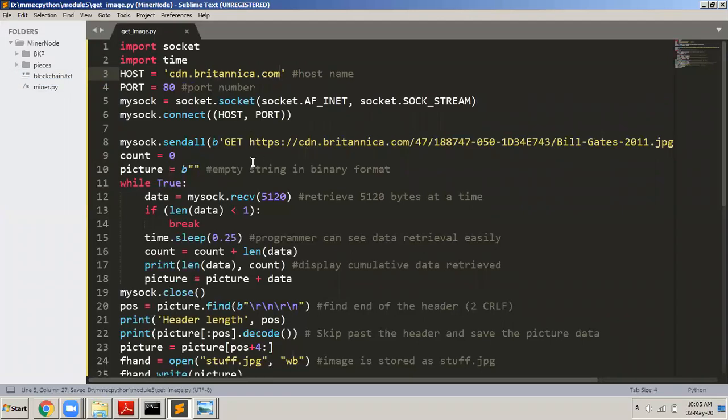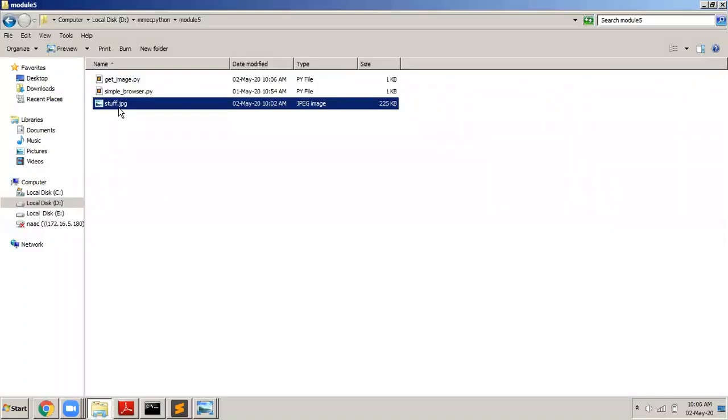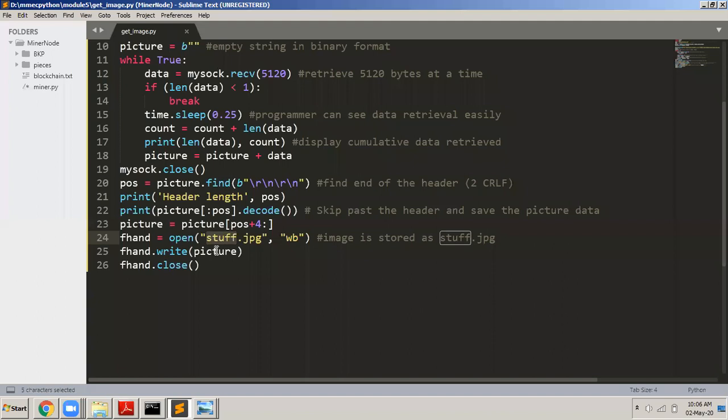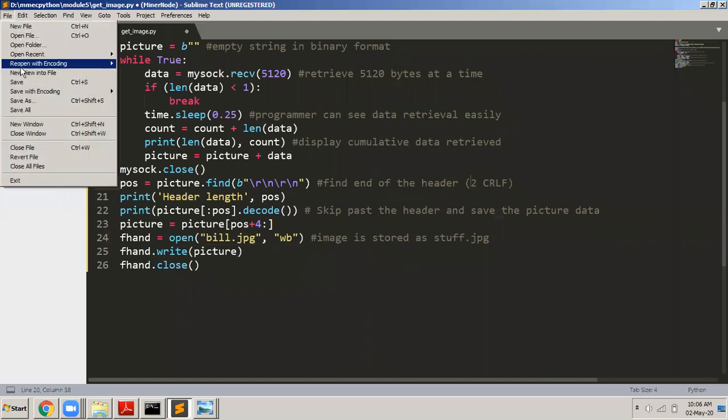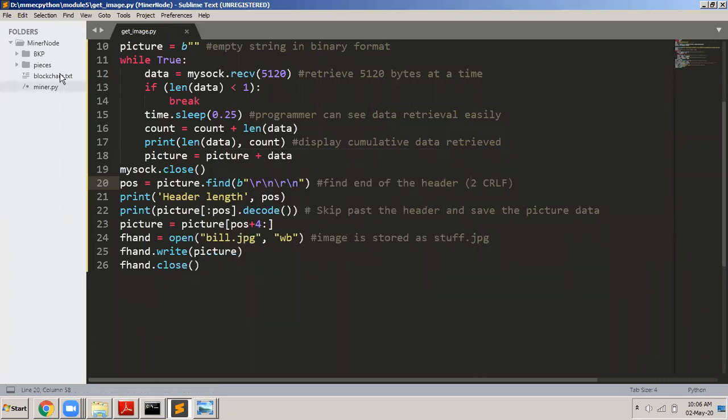Okay, I saved it, save the file, and now the stuff.jpg file is already there in my folder, which is this file. I want to change this to bill.jpg, and save. So the file which will be fetched from the server will be saved in your folder with the name bill.jpg.